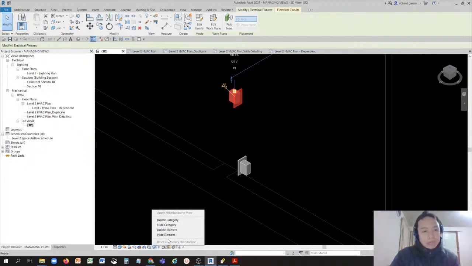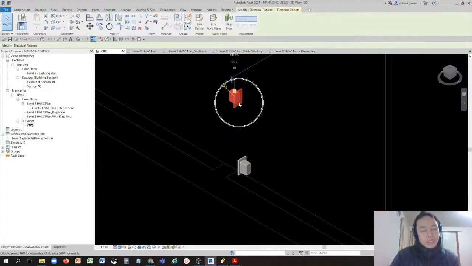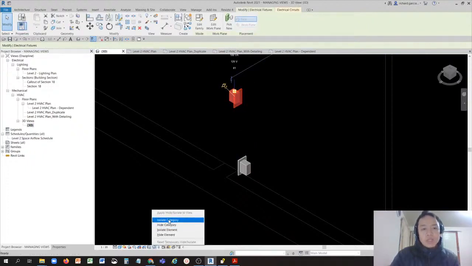By this time, you should know already what is the difference between the category and the element. If it is element, we are talking about the instance, the one that you selected. So let's say I'll just click one of the elements, and then I click this one. Now, you have an option here. If you want to isolate the category, it will isolate all the electrical fixtures, the category.